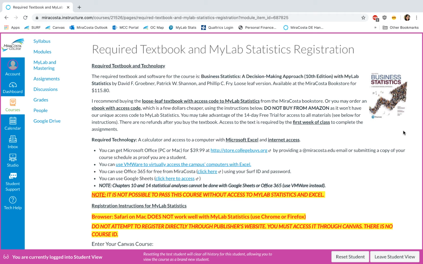Do not buy our textbook from Amazon as it will not have our unique access code to MyLab Statistics. Alternatively, if you don't need a hard copy version of the textbook, you can always just get the ebook with access code, and it's a few dollars cheaper. You may also take advantage of the 14-day free trial to access all of the materials before you buy the book. There are no refunds after you buy the textbook with access. You need access to our textbook and homework system for the first week of class in order to complete the assignments. So whether that's by the free trial or paid access, make sure you have MyLab for the first week.